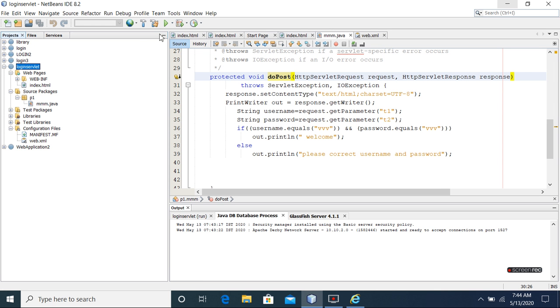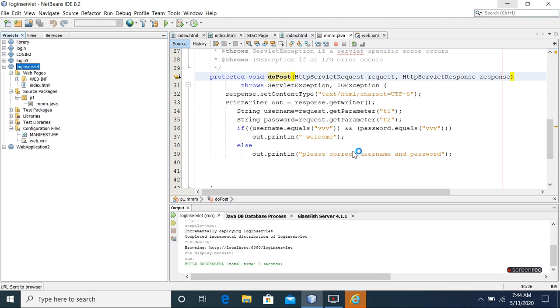Again, if the values are not entered correctly, we can see it will give the error message: please enter correct username or password. So I finished this session. This was a simple login page using servlets.